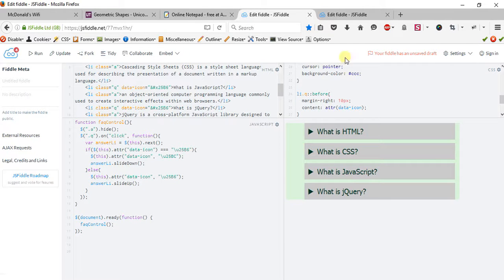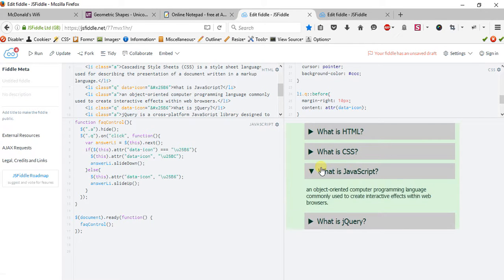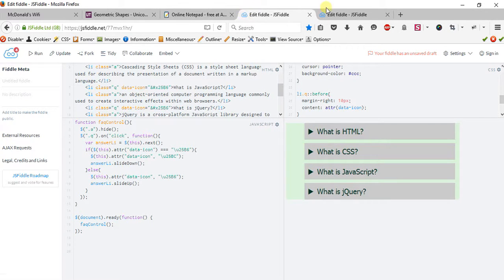I'm going to give you a quick tutorial here on a jQuery FAQ page. This is a real down and dirty, simple tutorial. As you can see, this is the final result. We're doing this right here. And so I'll go ahead and show you how we get started.